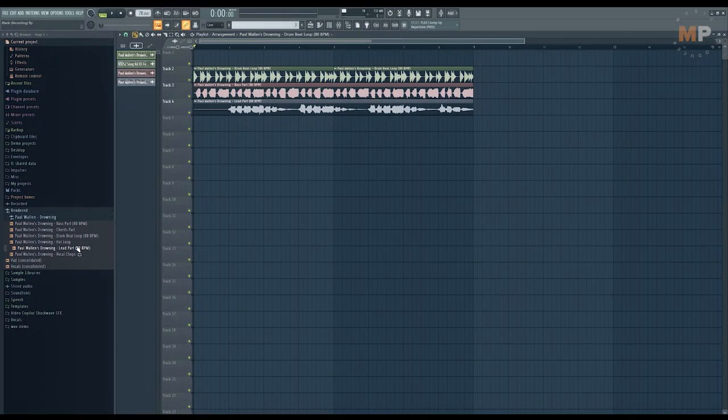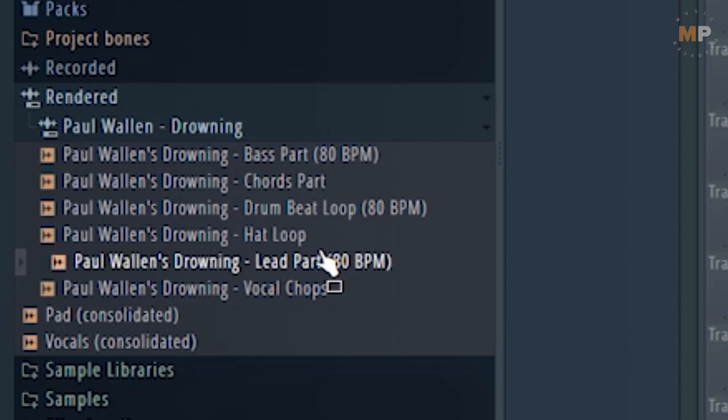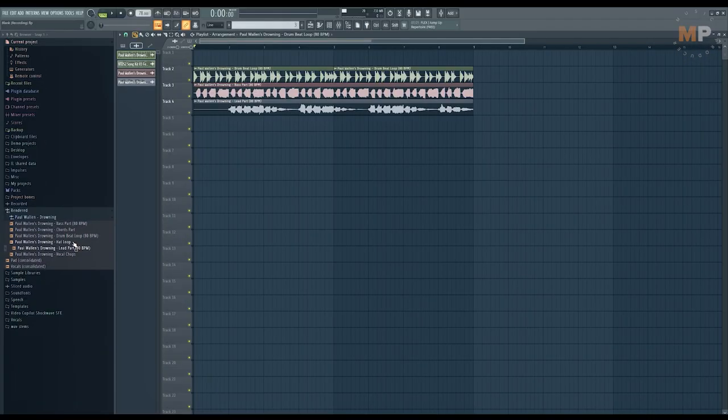Let us now switch to the situation when you don't have any tempo info whatsoever, but still you want to fit those samples that you have into your current project. And that's when it's going to be a little bit different for loops and for audio samples that are not necessarily supposed to be used as loops.